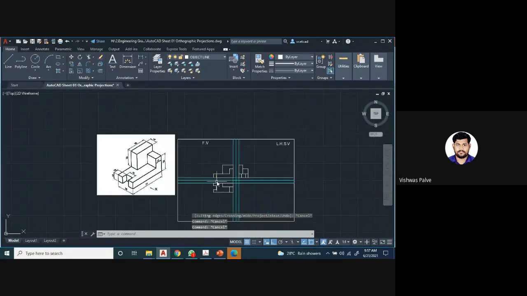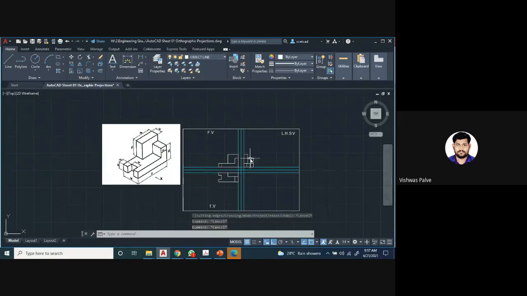So here I have completed the left hand side view, front view, top view. And now let us learn the next toolbar, that is the annotation. So everyone please concentrate here. Now we are going to start the next part, that is the annotation. So while giving the dimensions, we require this particular toolbar, that is annotation.